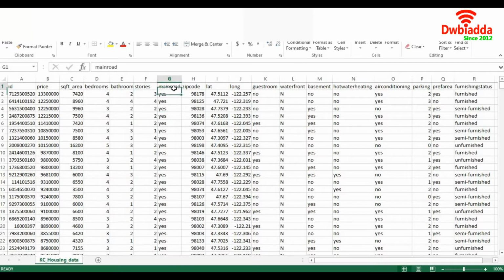Now the next data is about the geographical location, where I have whether the house is present on the main road, and the zip code and the latitude and the longitude of the given house. The next three attributes are more about the house itself, whether it has a guest room or not, whether it has a waterfront or not, or whether it has a basement or not. So we have all the yes and no's for this.